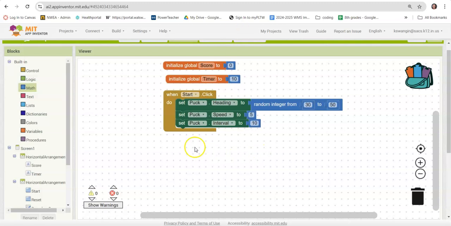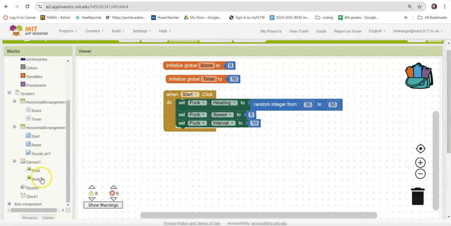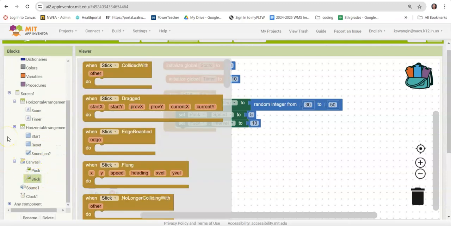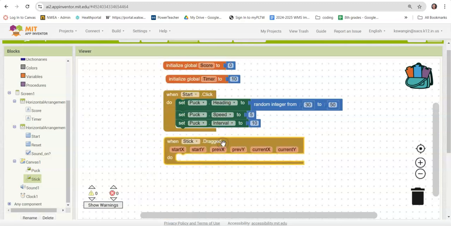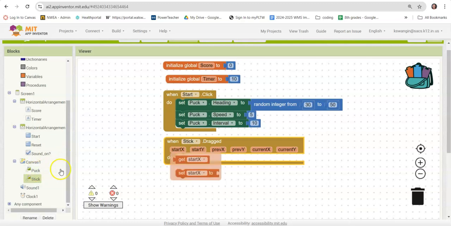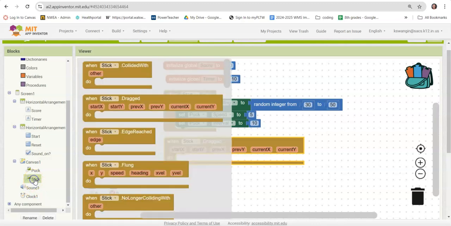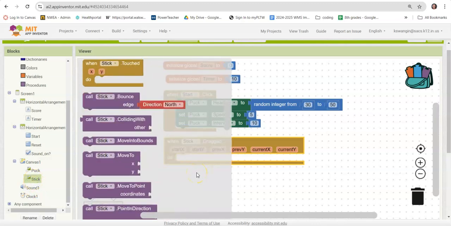Next thing we're going to do is our stick. Now the stick needs to be able to be dragged with our finger because the puck's going to move on its own. We're going to be the player that moves the stick around. So I'm going to come down here and choose my stick. I'm going to drag it with a finger, so I'm going to choose when stick dragged. And that's when I need it to move, and that's when it gets called, kind of like we did with coloring book. So under stick, I'm going to look for purple that says move to XY.